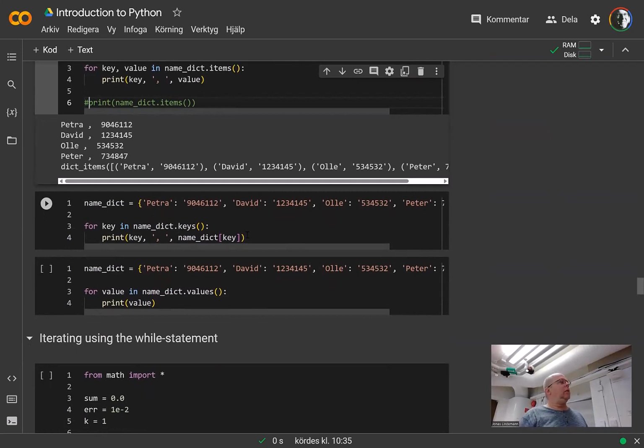Then if you only want to iterate over the keys, there is also the keys method of the dictionary, which gives you only the keys. And then you can use the key to access the dictionary itself to print it out.